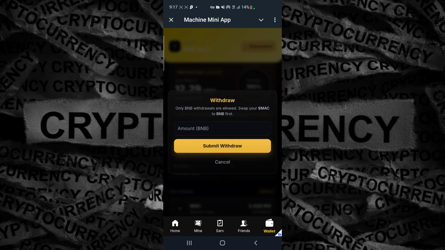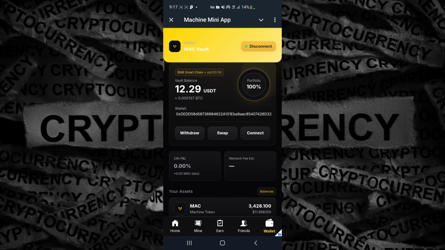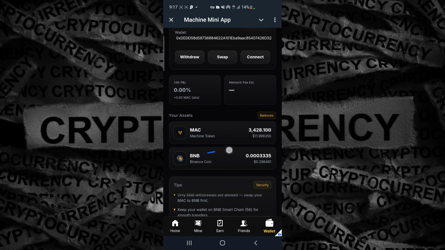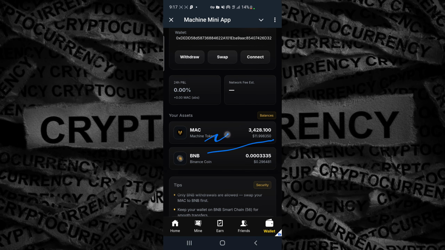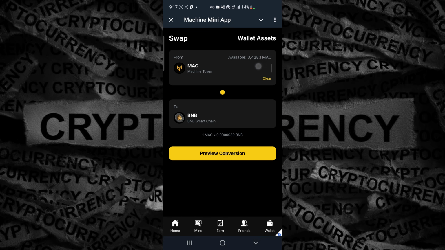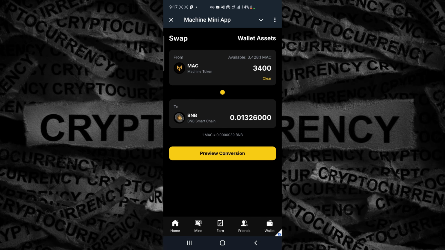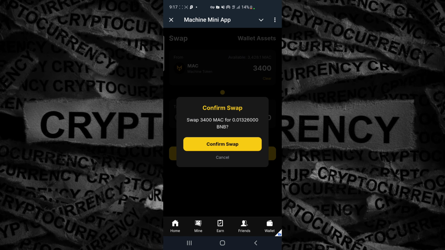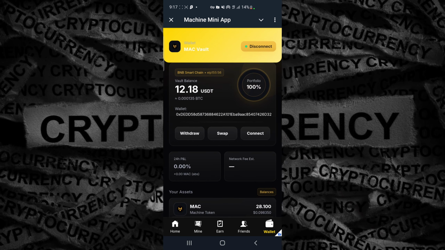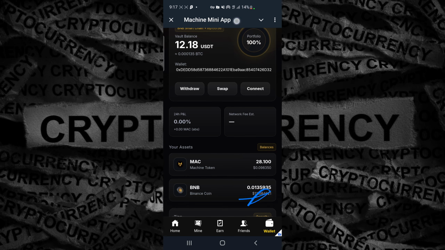We're going to type the amount of BNB we want to withdraw. But as you can see, we cannot withdraw BNB because although we earned about 12 USDT today, all these USDT are actually in MAC, so we need to swap our MAC to BNB. To swap your MAC to BNB, simply hit the swap button, then type in the MAC you want to swap. I want to swap all my MAC, and click on confirm swap, and it has successfully swapped it for me.